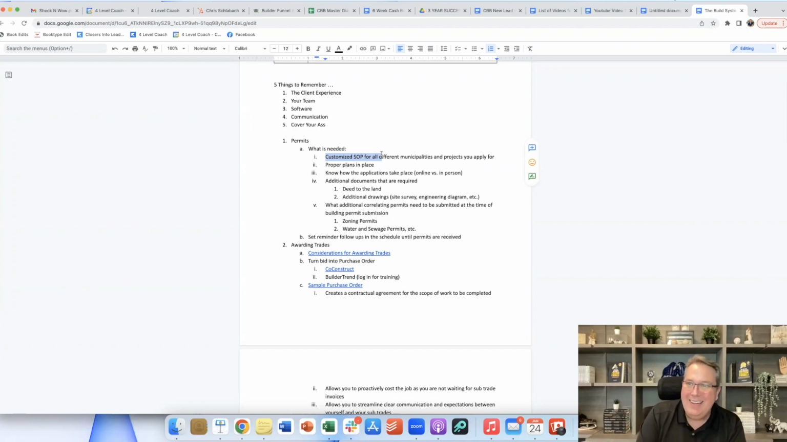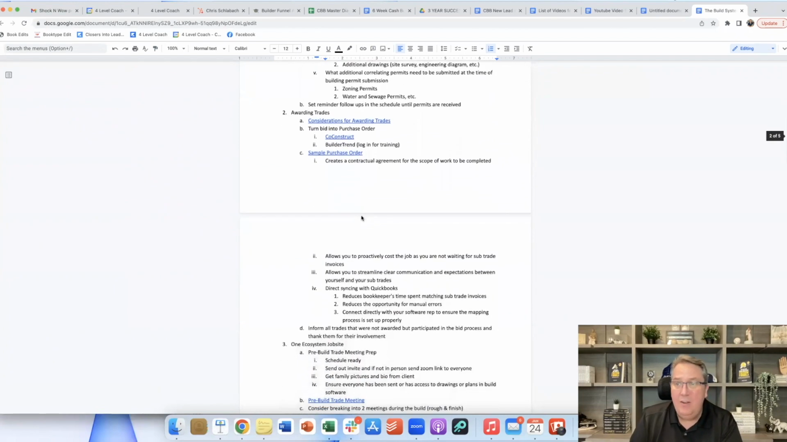We want to create the systematized way of doing business so we can teach and train others to take things off of our plate, get ourselves out of the day-to-day so we can work more on the business than in it. That's a critical piece. So it's all about scalability. Everything that we think about, touch, and do is about scalability in the client experience. So permits number 1. Number 2, we're getting into awarding trades.